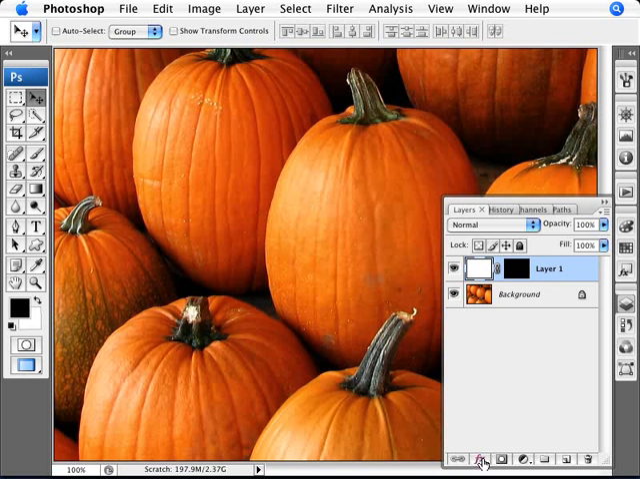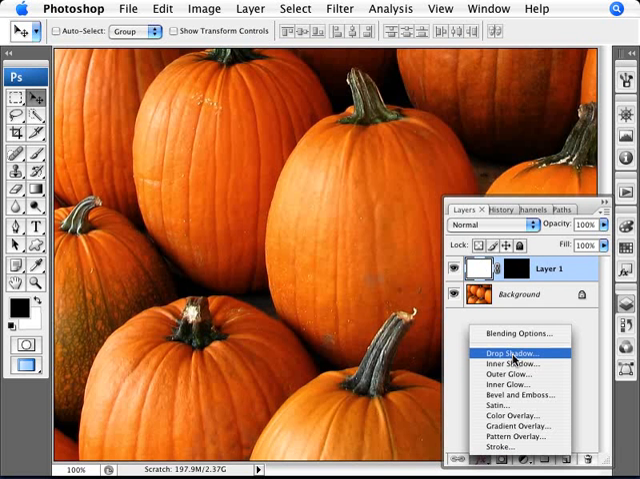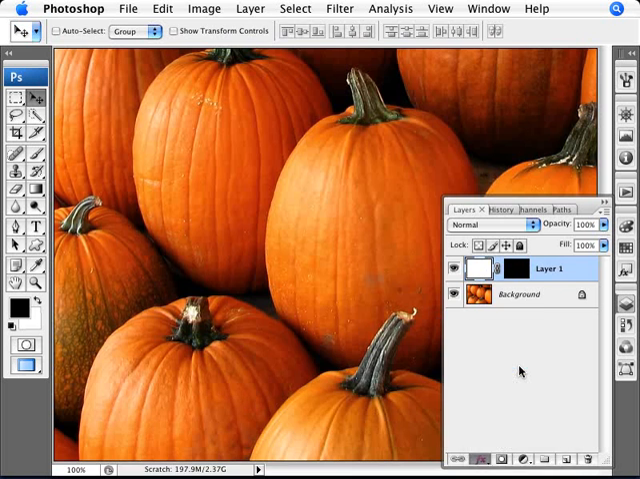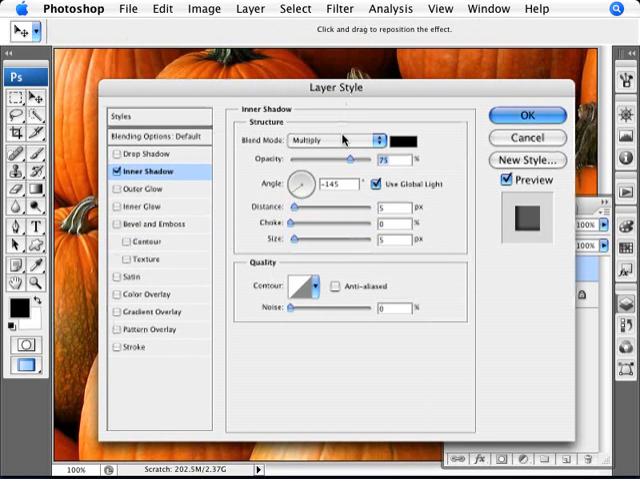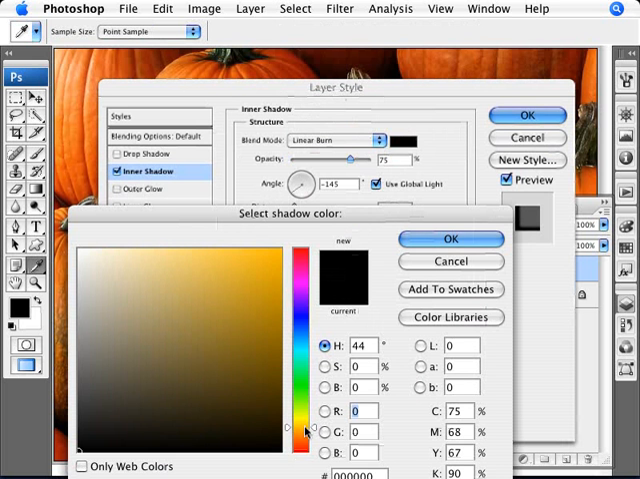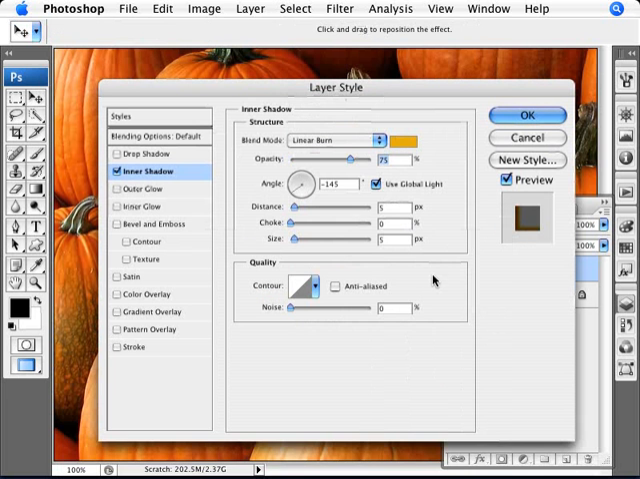Now we're going to add an effect to this layer, and this is where you just need to follow along. We're going to go for inner shadow first, and in the inner shadow we want a series of modifications. We're going to change the blend mode to linear burn. We're going to change the color to a dirty brown color, something around here. Now we're going to use global light and keep our angle at -145, keep the distance at 10, and the size at 4. Okay, so those are the main options that we need for inner shadow.